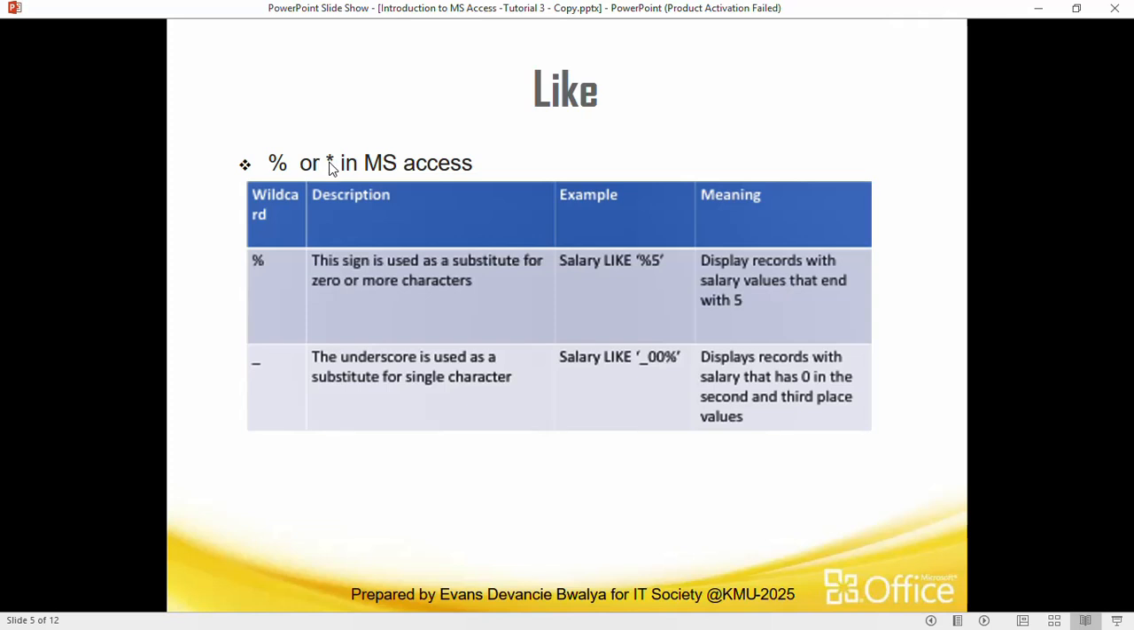Now, what do these symbols, or wildcards, so to say, do?